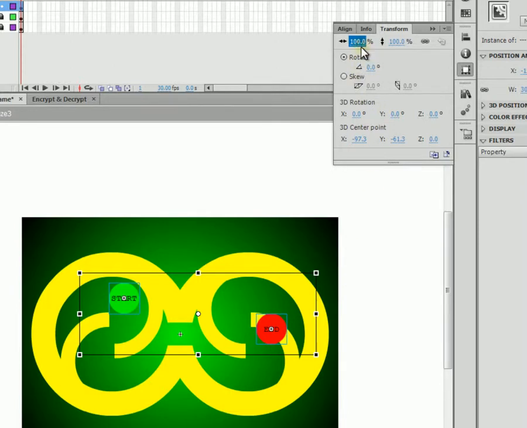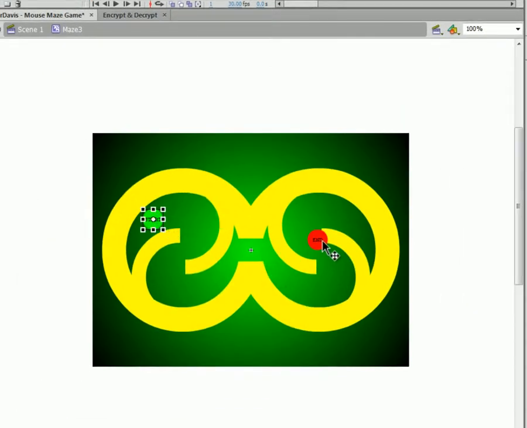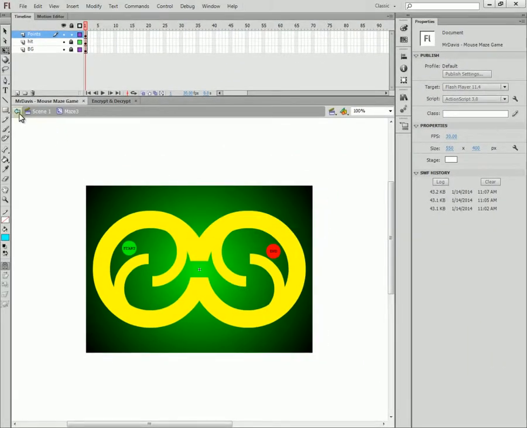And so we made them 75, let's undo that. Let's make them 50% of what they were. So they're a little tiny for this one, but this way we can put them in the corners of our shape. And you might have to nudge these into place with the arrow keys, but just get them so that they line up so that the player has to go from one point to another. So now that we have all that done, let's go ahead and test it.